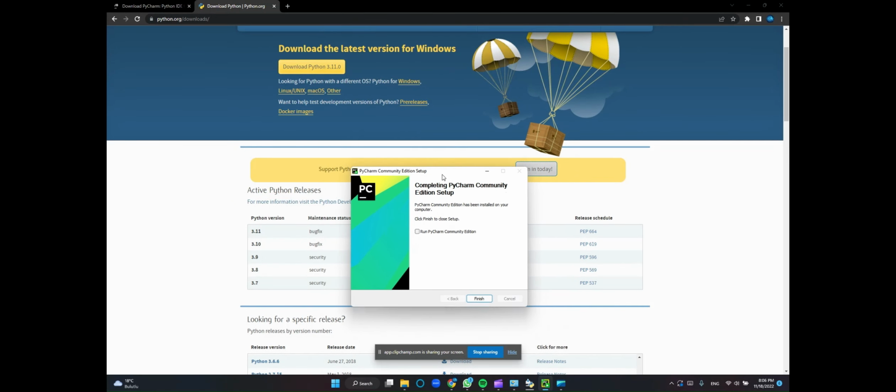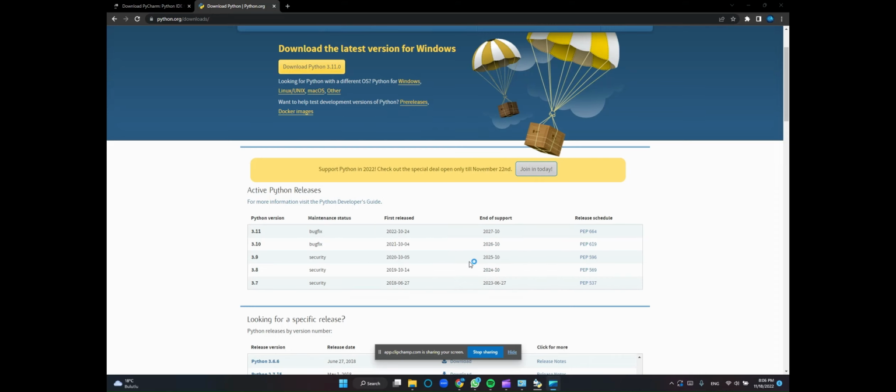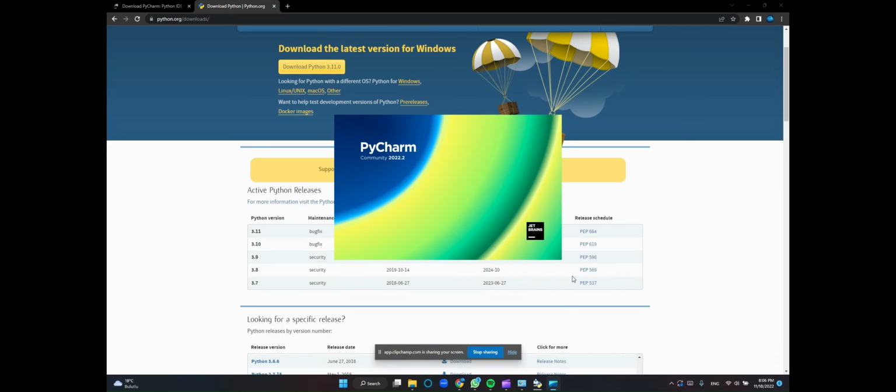Alright, so as you can see here, it says completing PyCharm community edition setup. So I'm gonna press run PyCharm community edition and press the finish button. And it's going to automatically open PyCharm.